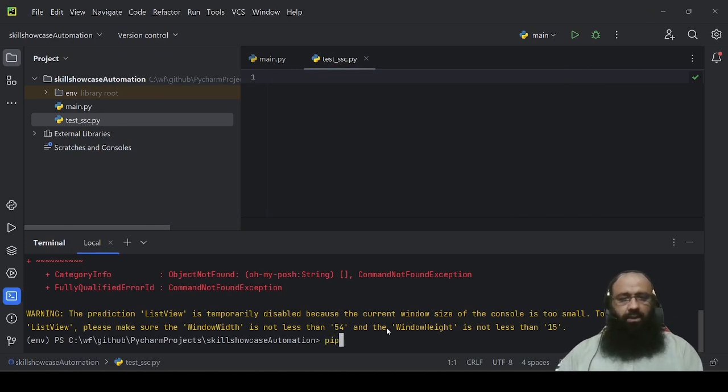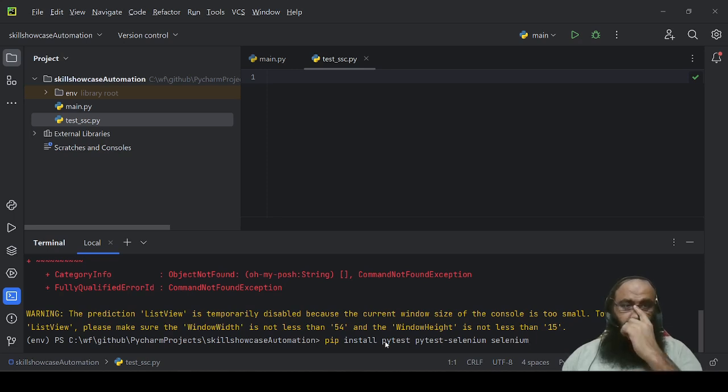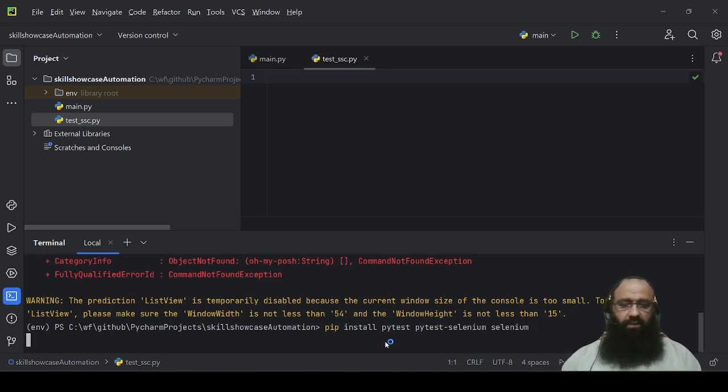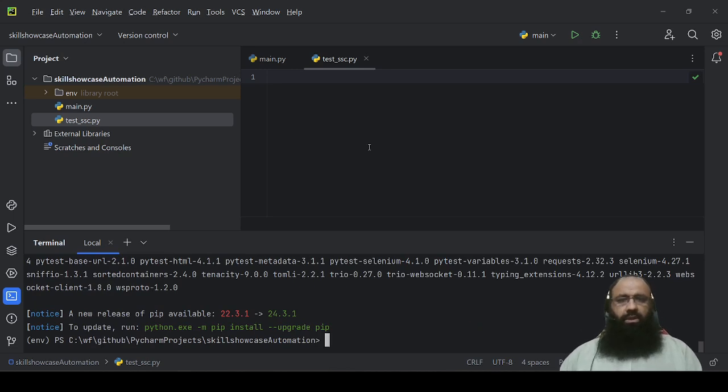I'm going to use a command based step like pip install pytest, then pytest dash selenium, and then selenium. So think of pip as an alternate to npm, which is for Node.js applications, or especially Angular. In Angular we use npm install, but over here we are going to use pip. This is for Python. So let's just install. This will take a while. Okay, so the libraries have been installed.